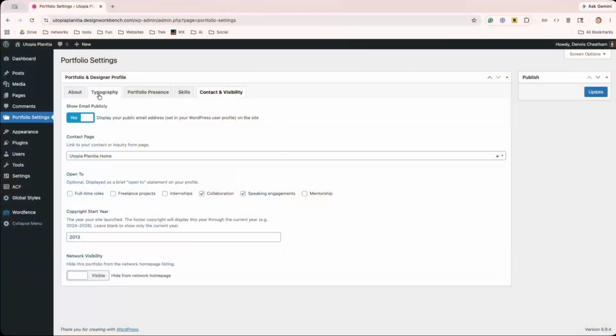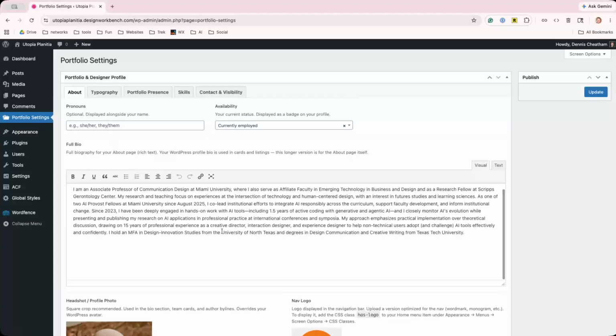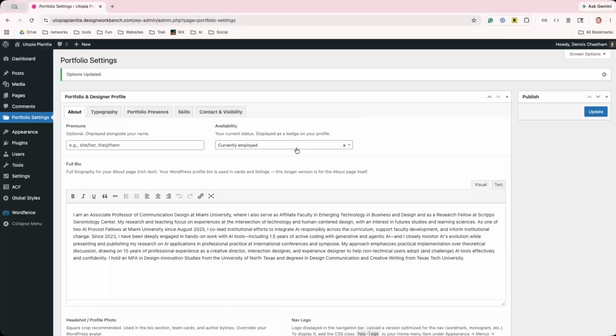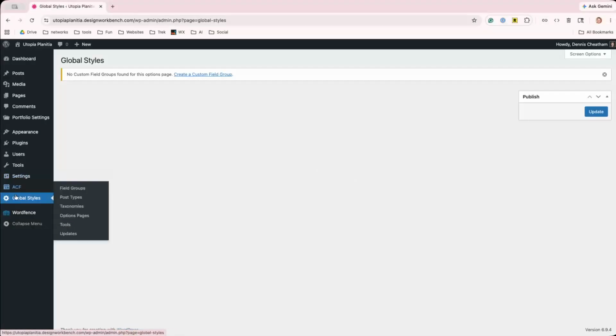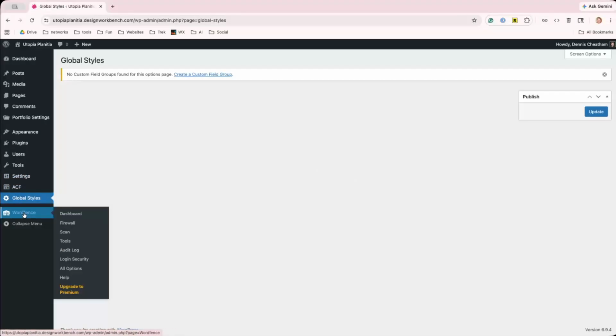Again, this requires Advanced Custom Fields, and a lot of this special stuff is tied in through that plugin, which is great. Whenever you make a change to this content, make sure you click update to make sure it's active. So that's portfolio settings. There's a global styles option that you will not need to use with Advanced Custom Fields. Wordfence has its own settings as well. Those are the only new things on the left when you install all the plugins that we require for Utopia Planitia.